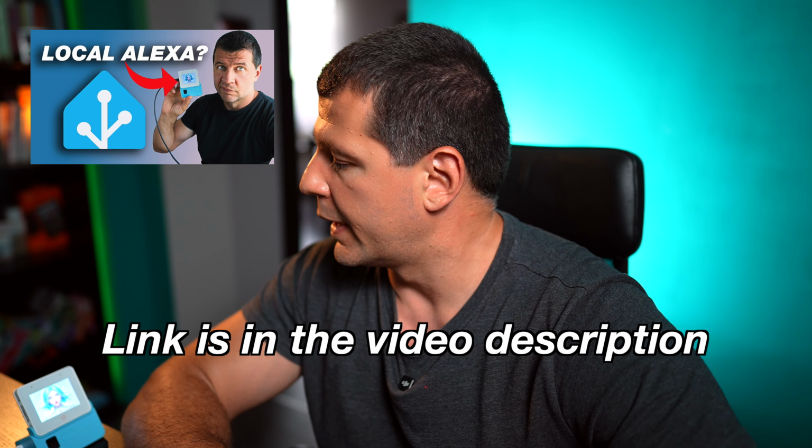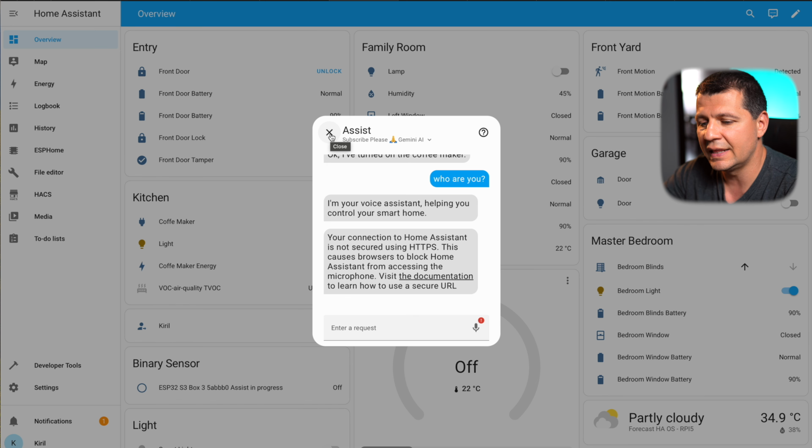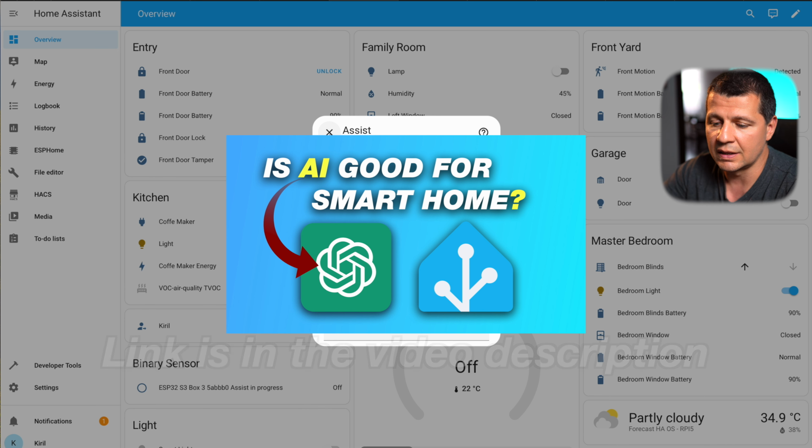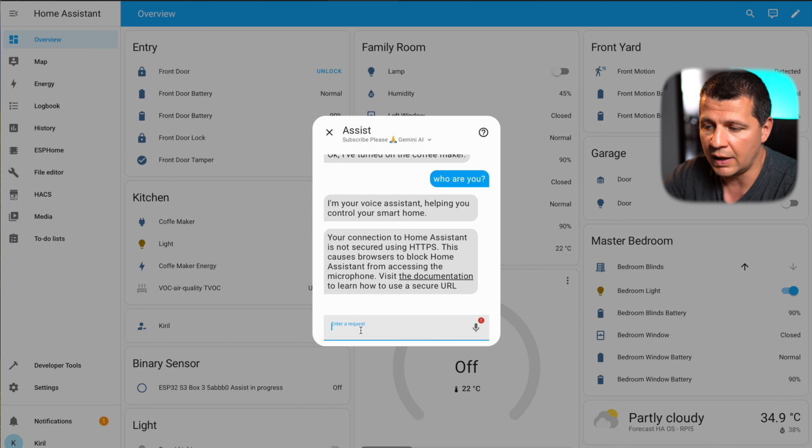ESP32-S3-Box-3. And it is configured following this video of mine, and speech to text and text to speech processing of this device is local, but the conversation agent is selected to be Gemini AI, that is the Google Generative AI. I did the same tests with the OpenAI ChatGPT integration in my Home Assistant, and I'll type them the same way now with the Google Generative AI.